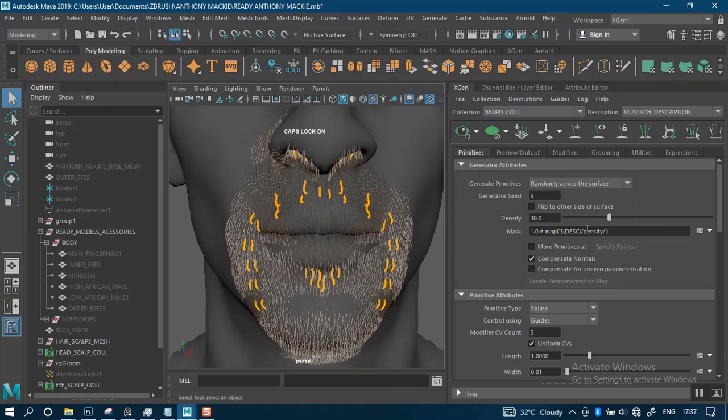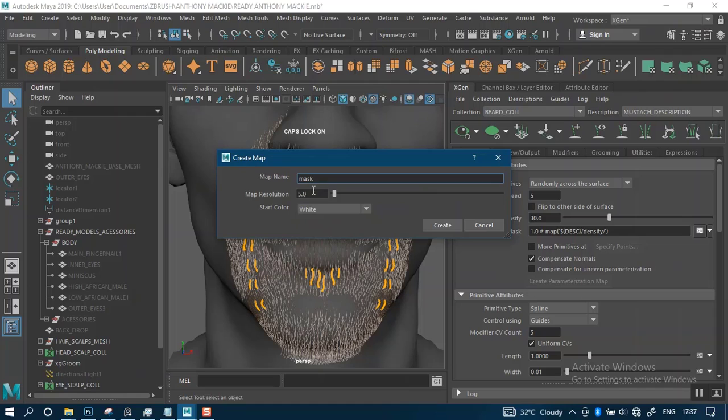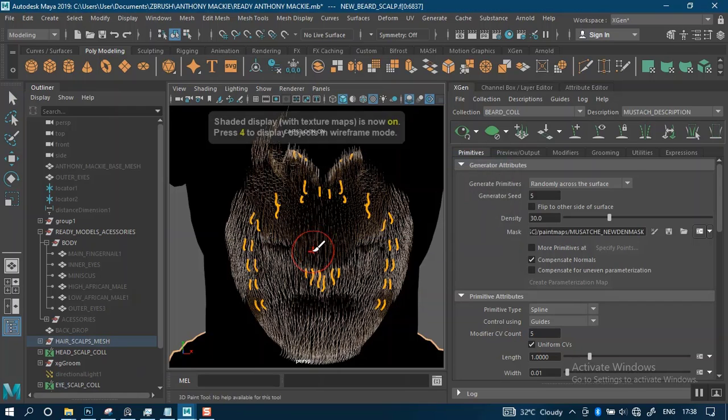Okay, let's come in here and create a map. Let's name this beard underscore, mustache underscore new den max. I'll put this to 30, put this to full black, click on create.